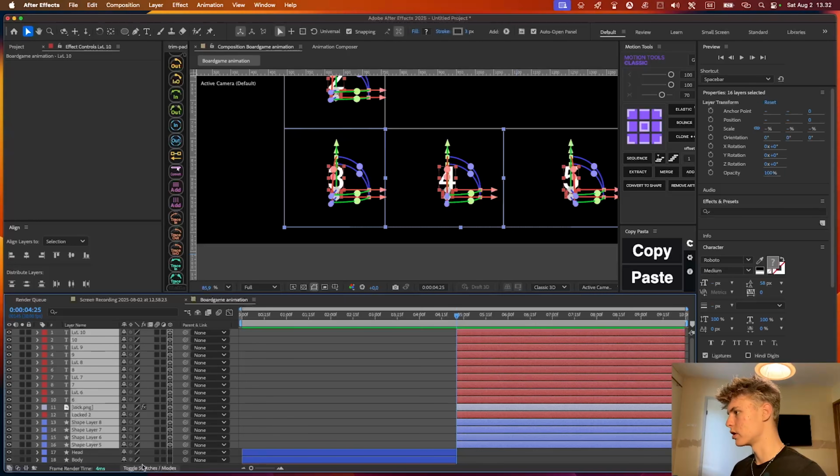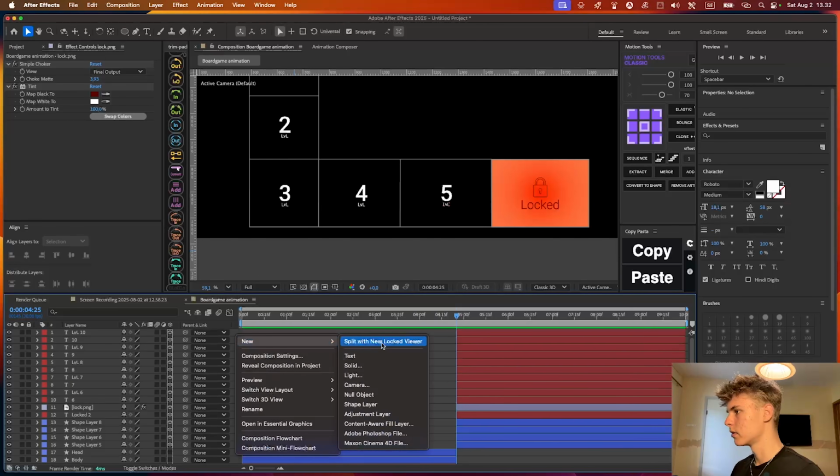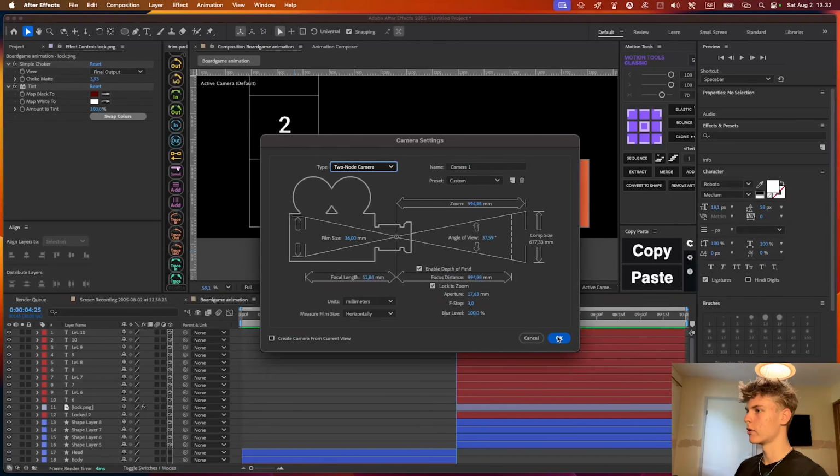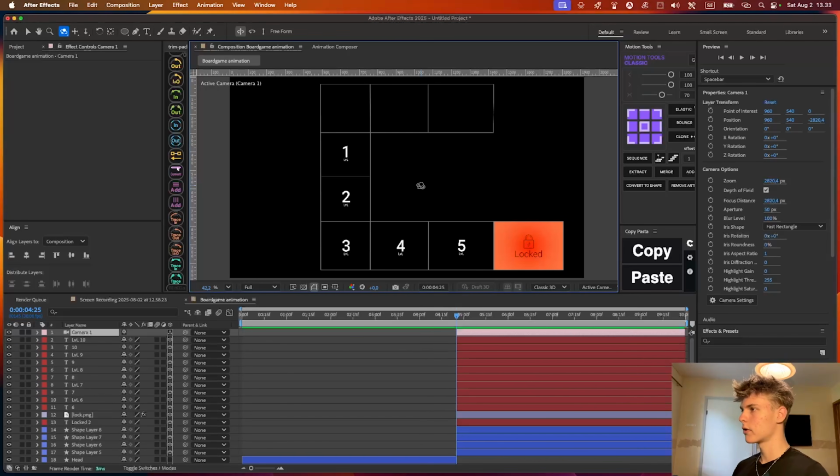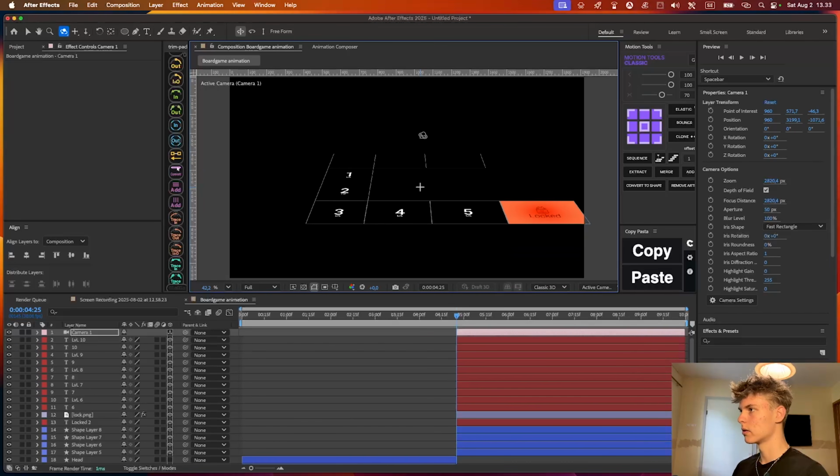You can hit the toggle switches and modes if you don't see it. And let's make a new camera. Let's do a 2-node camera for this case. And what we'll do is we'll go to this orbit around cursor tool. So this first one here, let's make this fit. And you can hold shift and just drag up so it goes straight and boom.